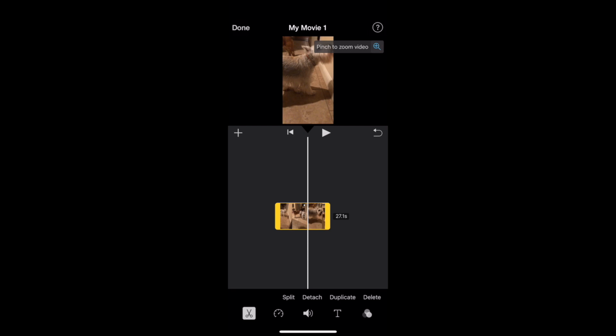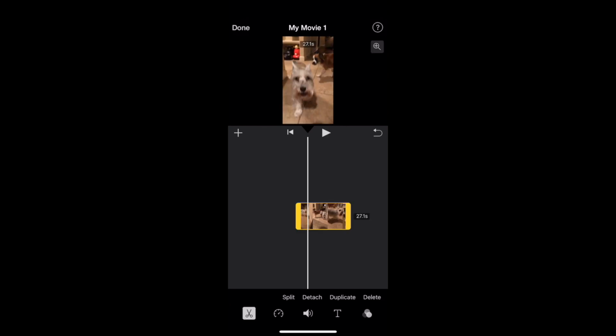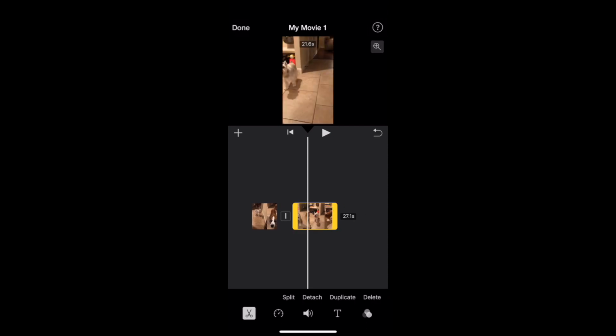Now if you want to edit, editing's pretty simple in iMovie. Select the video, you can play it. And if you want to cut and pause it, select the video. At the bottom it says split. And it splits the video in half. And if you want to cut a little more out and hit it, it's split.